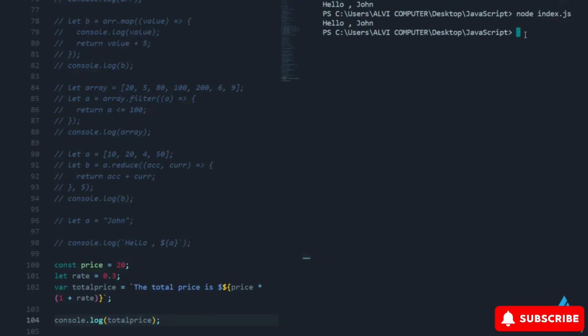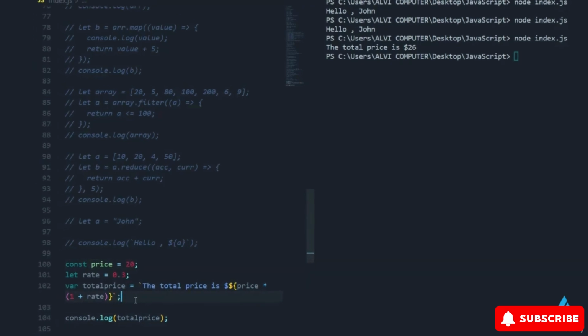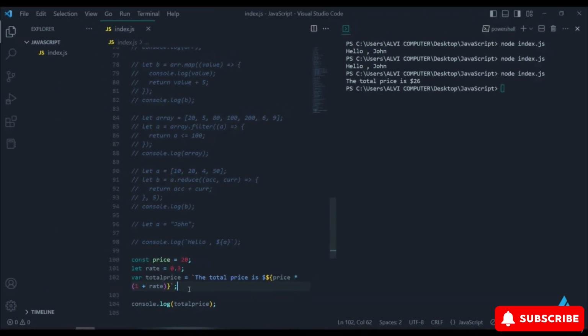The value, the total price is $26, will now be printed in the terminal if you run node index.js. When the code is run, the price constant 20 is multiplied by 1. The rate is then calculated by multiplying 20 by 0.3, and it's added to the price. So this is how template literals are used. And yeah, so that's pretty much it. And now on to the next lecture.